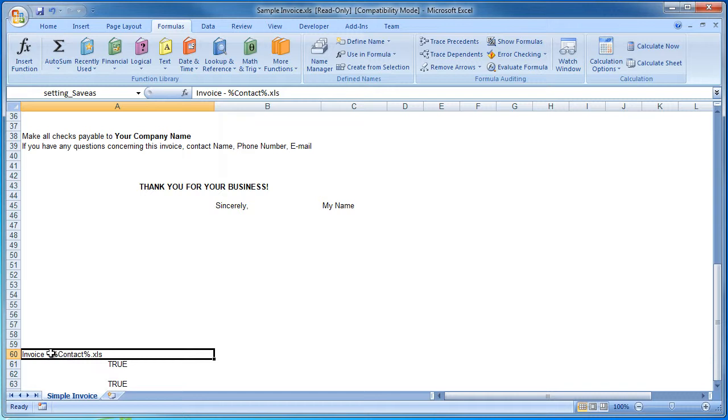I'll add company as well. Now it will be saved as invoice-company-contact. This next setting is setting visible. If it is set to true, ACT2Excel will open the created file so that you can edit it.